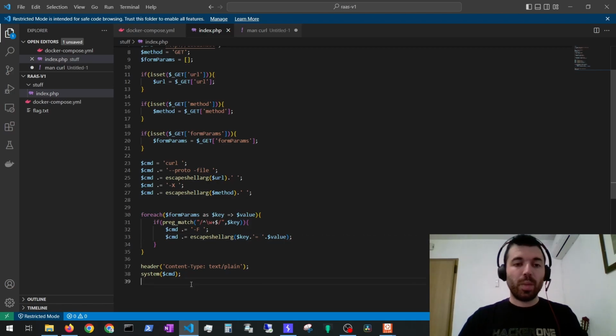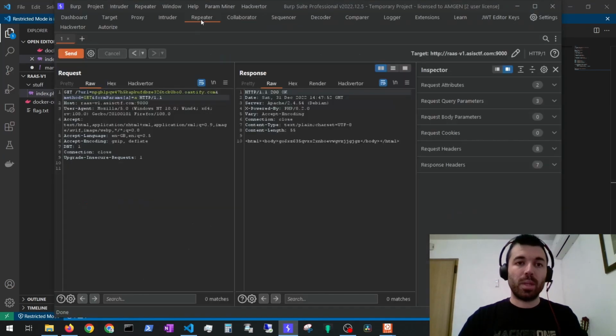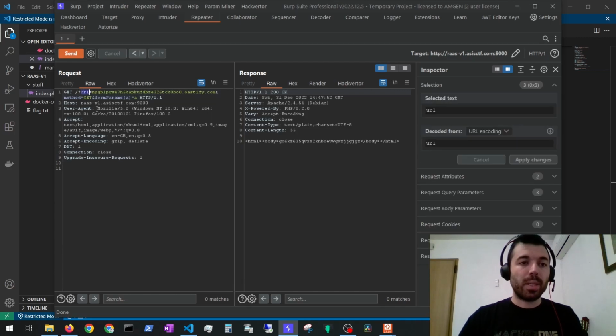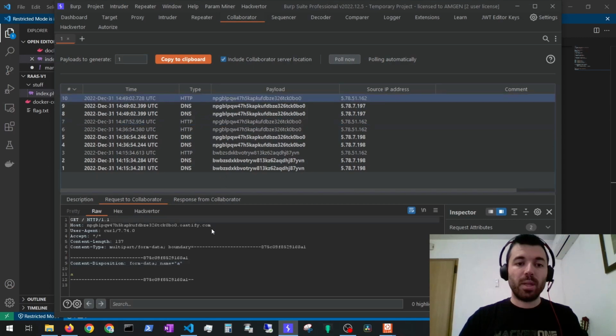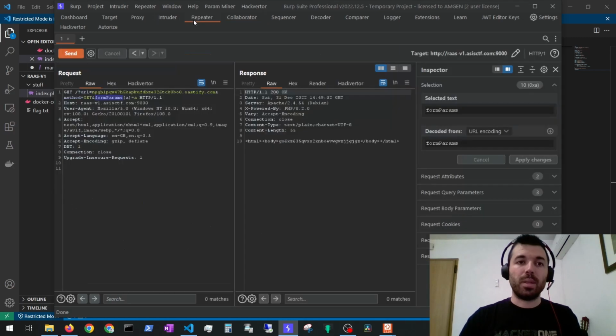So now we can try to exploit the server-side request forgery vulnerability and try to make a request to something that we control, for example, using Burp Suite Collaborator. So here on the Repeater tab, we can prepare a request that has the URL parameter, the method, and the form params as the server is expecting. And we can see that the server is making a request to our server that we control and sending the parameters that we are setting via that form params parameter.